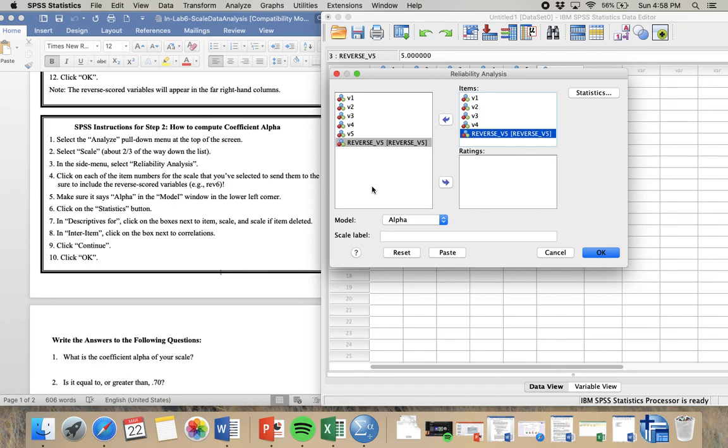The reversed items replace what they reversed. So if you had 10 items to start, you should have 10 items when you finish. The reverse scored one should just sub in place of the regular one. So if you have a reverse 7, your regular 7 should not be included in this.